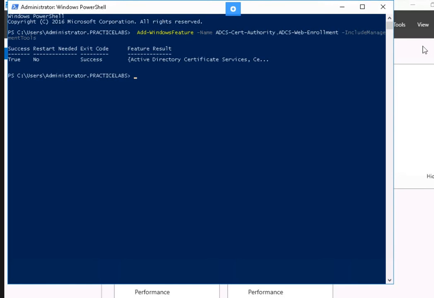So in the earlier task, we simply added the AD certificate services and CA web enrollment features into Windows. It is essential that those two services be installed and configured with their respective system settings to make them capable of issuing certificates to requesting users, computers, or services.